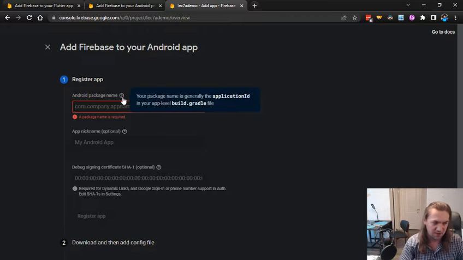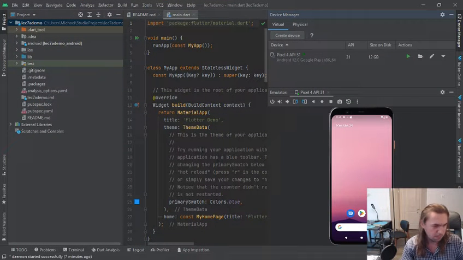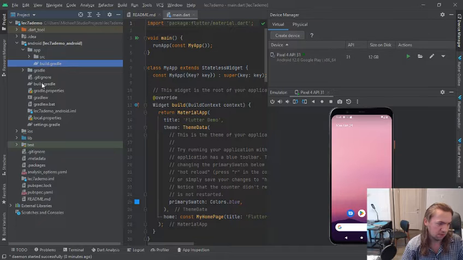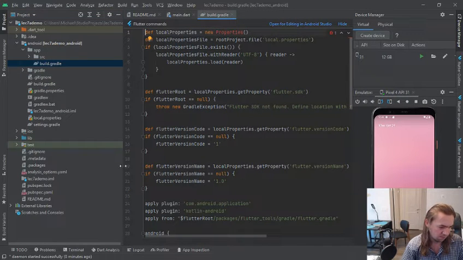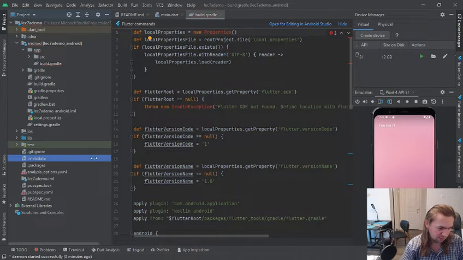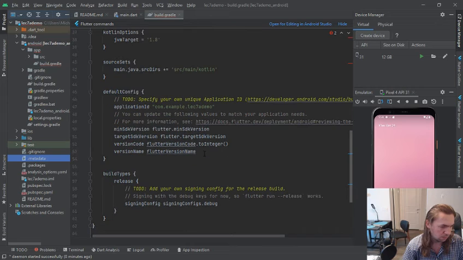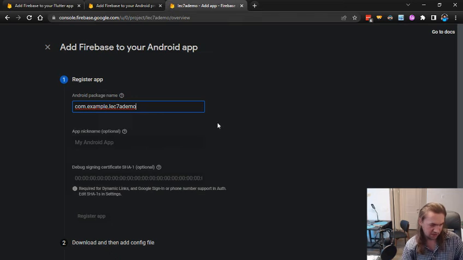Okay, so let's go find that file, app level build.gradle. Okay, so Android app. See, so there's one build.gradle here and one here. This is the one we're looking for. And so we're looking for the application ID, which is this. So, important to make sure that you have that. Okay. Back over here. So this is my package name.